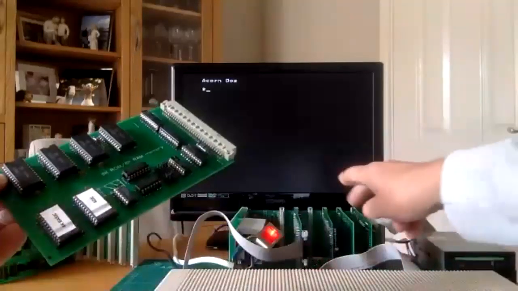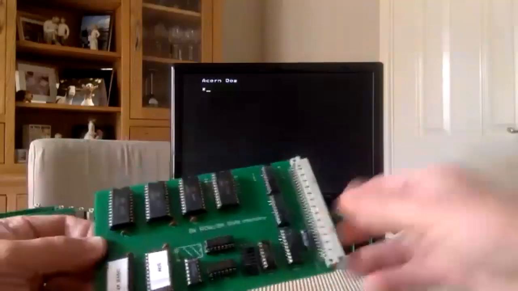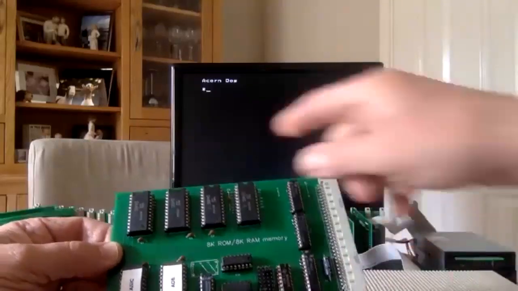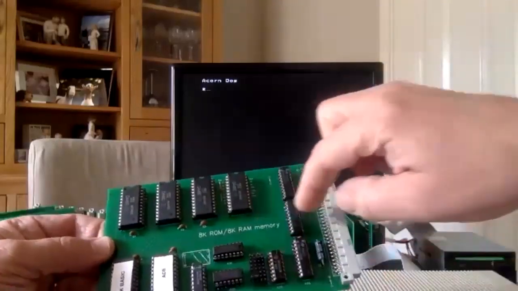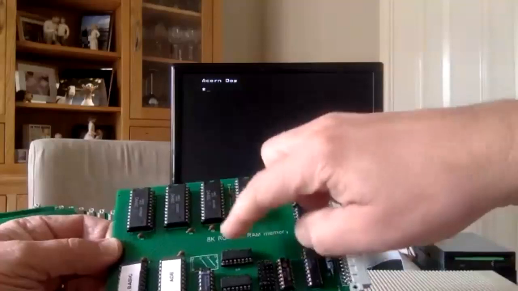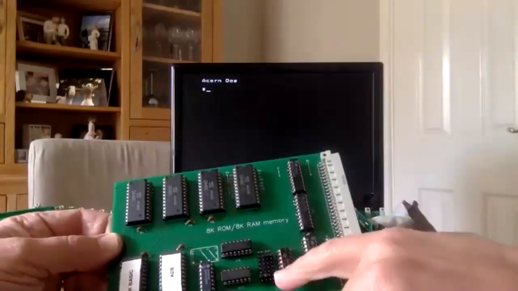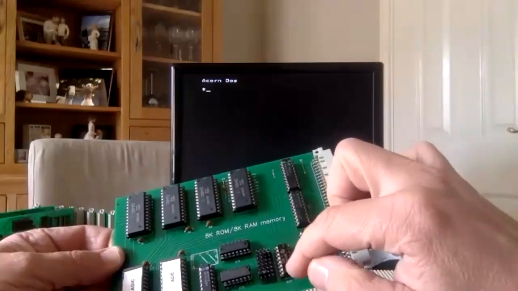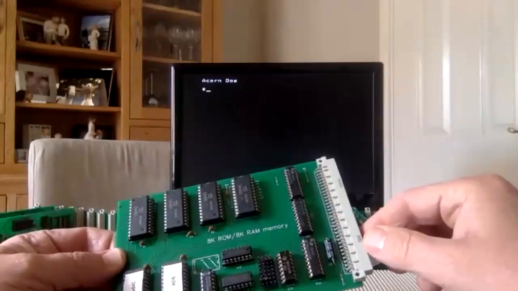This time round, what I've got in here is an evolution of this board, which is actually a 48K board. It looks very similar in layout. The address decoding is slightly different, but effectively I've got blocks 2, 4, 6, 8, A and C enabled.